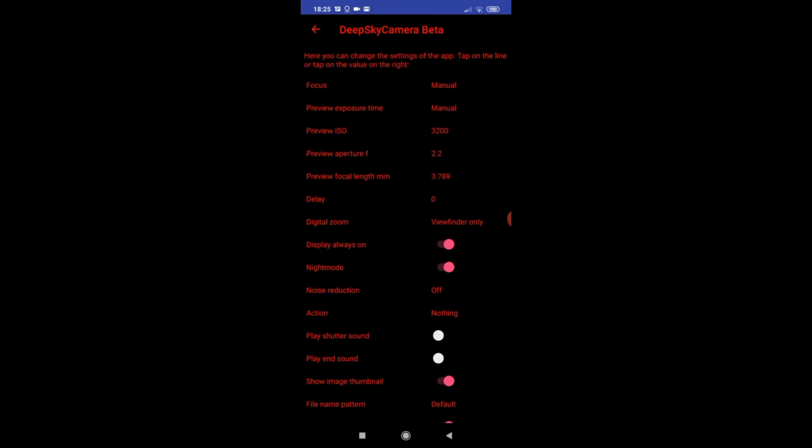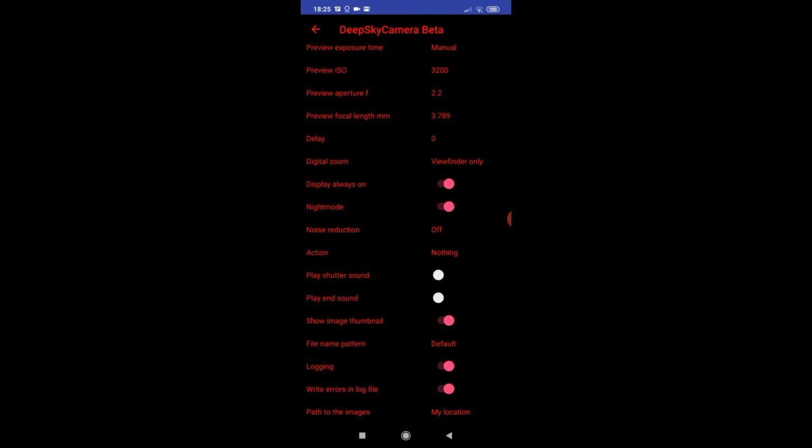So the next new things are here in the settings menu. I go to the settings menu and I scroll a little bit down, and as you can see here, you can activate and deactivate the shutter sound and the end sound independently. Sometimes you don't want to hear the shutter sound continuously, but you want to know when the imaging session has ended. So this is a good thing, to activate only the end sound, but to deactivate the shutter sound. But you can have both, or you can have nothing. That's pretty nice.